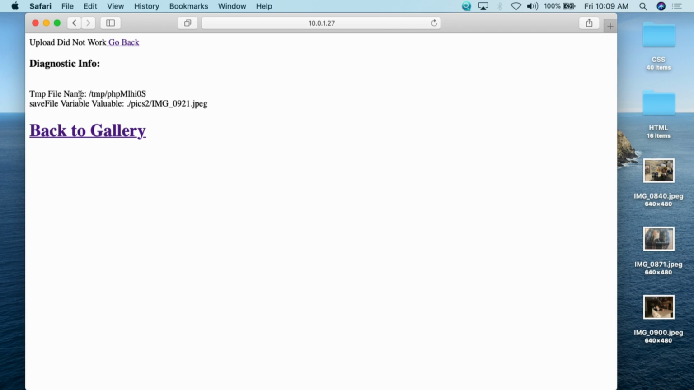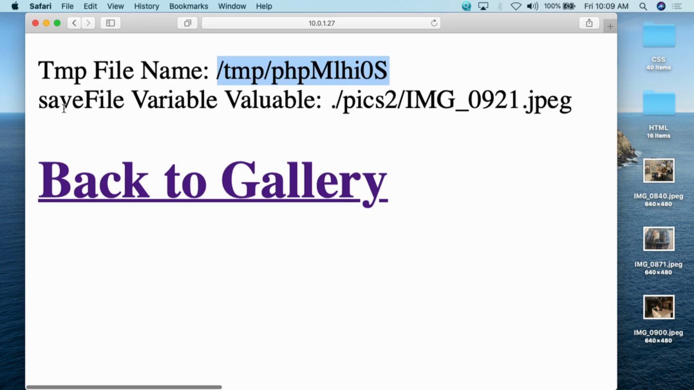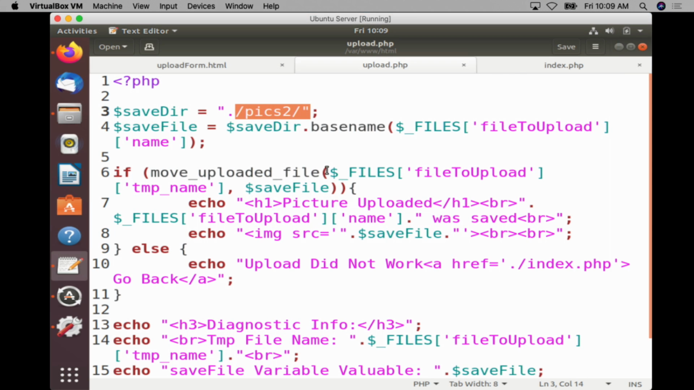And then I can go through, and with this diagnostic information, I can try to see what the problem is. Okay, I've got a temporary file name, so that looks good enough. Is there an issue here? And then what I can see is a save file variable value of pics2, right? Because I modified it, I basically fat fingered what folder the image was supposed to be dumped into. This is a way I can take a look and go, oh, wait a minute, why is it trying to dump it into pics2? It's not supposed to be dumping it into pics2. And I can go up here, take a look at the save directory and go, oh, that's the problem, right?